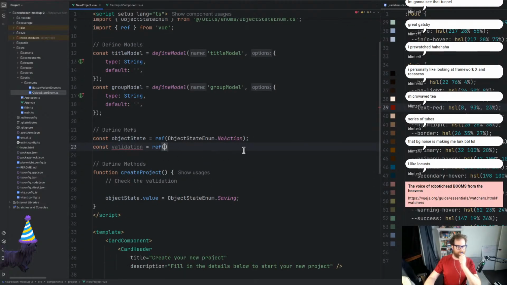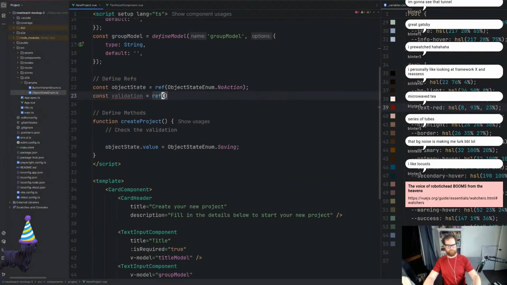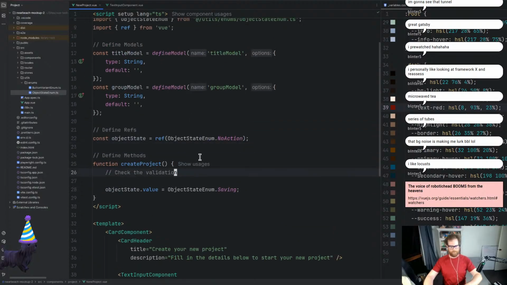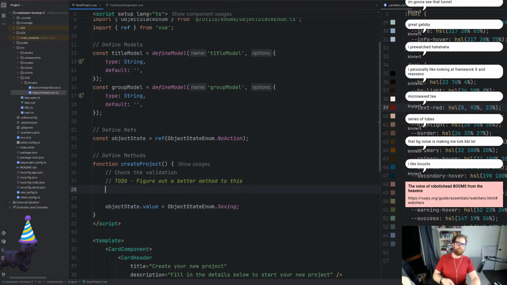In this sort of case, I don't know if I want it as an object or... I'm going cheap. I'm going to think about this properly. I'm going to add in a to-do, figure out a better method for this. And that might be just me researching what Validate did and all that kind of fun stuff.